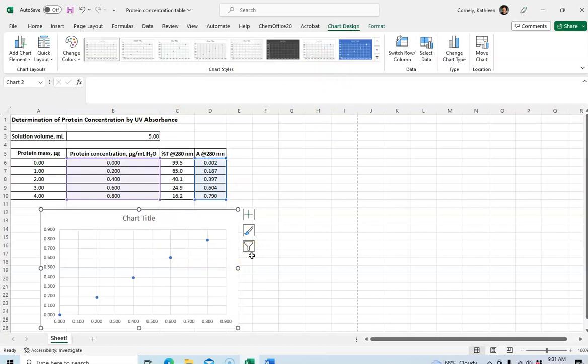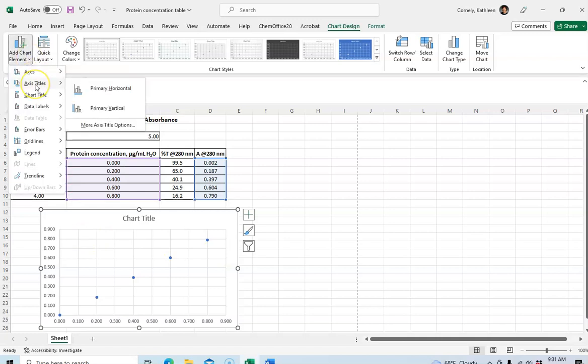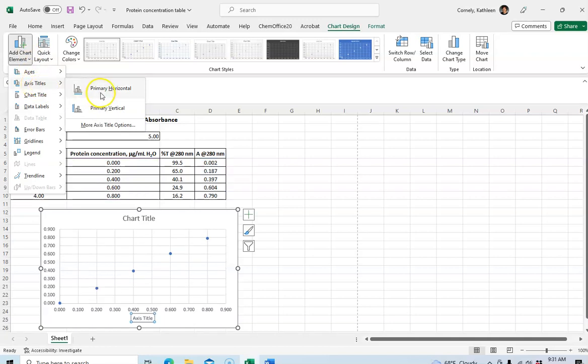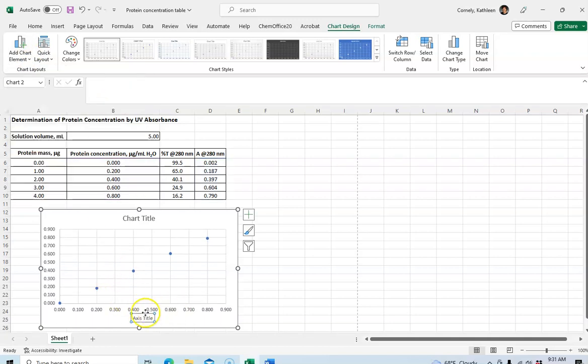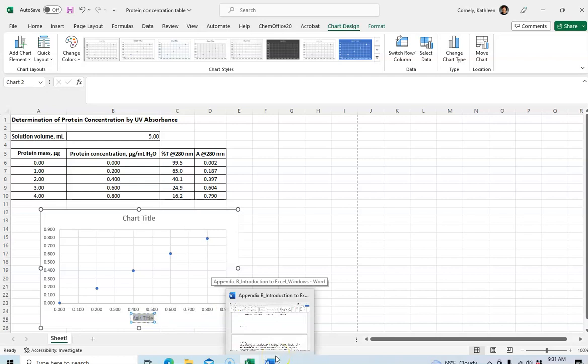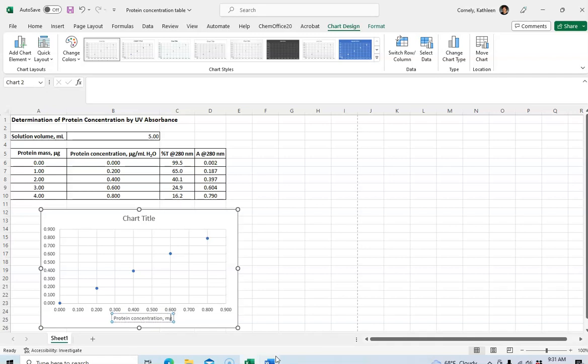I'm going to do a number of things. I need to label my axes. I'm going to go to Add Chart Element, then Axis Titles, then Primary Horizontal, and it will come up with the axis title. I click on this and highlight over Axis Title. Remember, that's my protein concentration. So this is protein concentration. And remember the units were micrograms per milliliter of water. I'm going to have to fix that later because I typed milligrams.